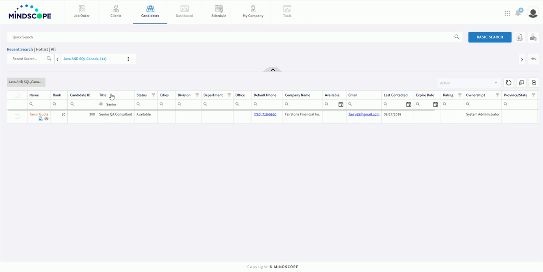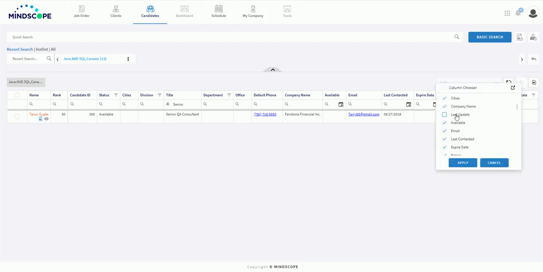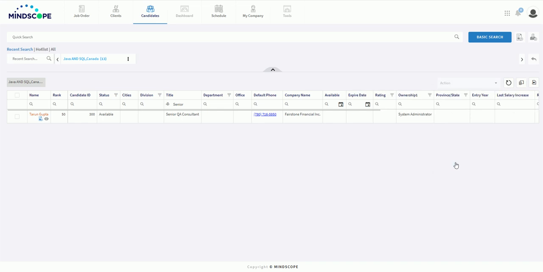The columns can be moved around by dragging and dropping, and you can also turn off or turn on different columns. To do this, you would use the column selector button on the right. And from here, you can choose to take out particular columns that you don't need and bring in other columns that you wish to view. Once you're done, click on Apply, and your changes get saved right away.